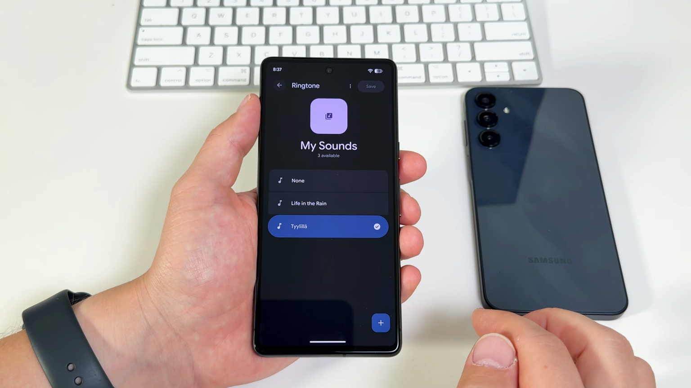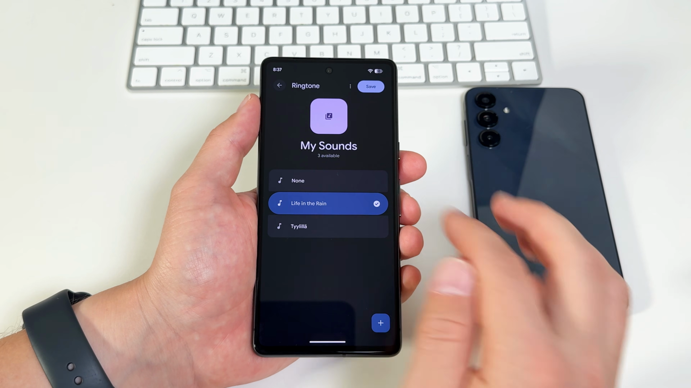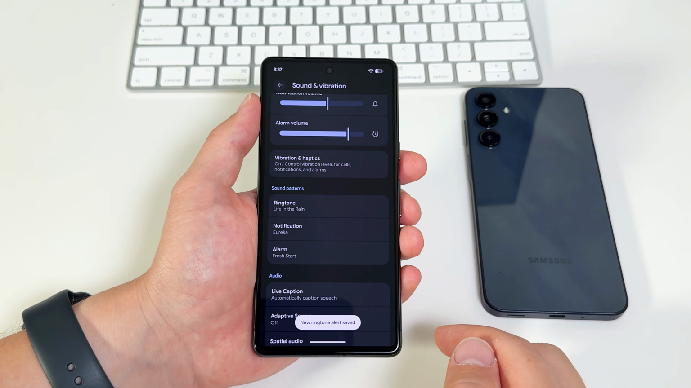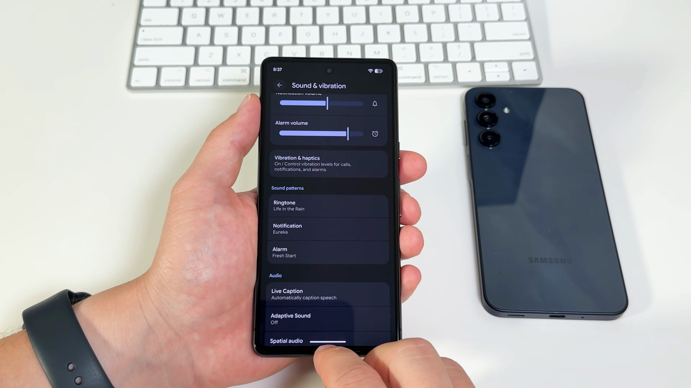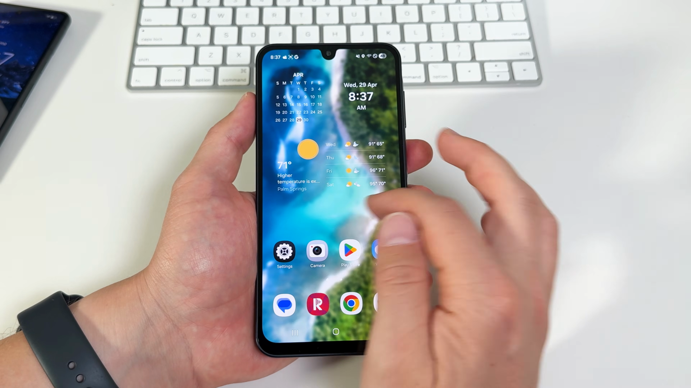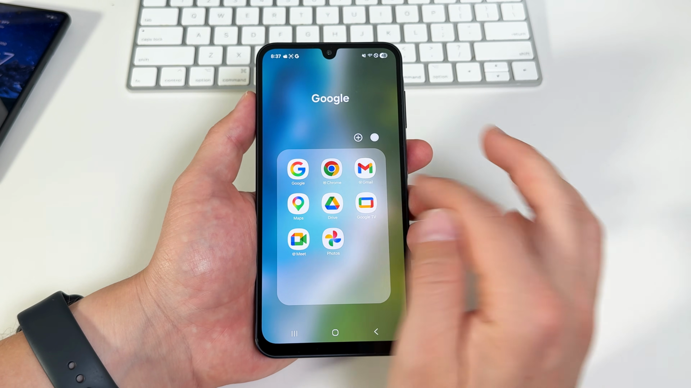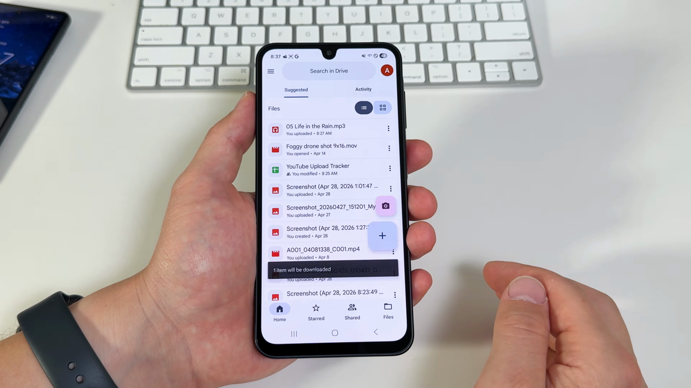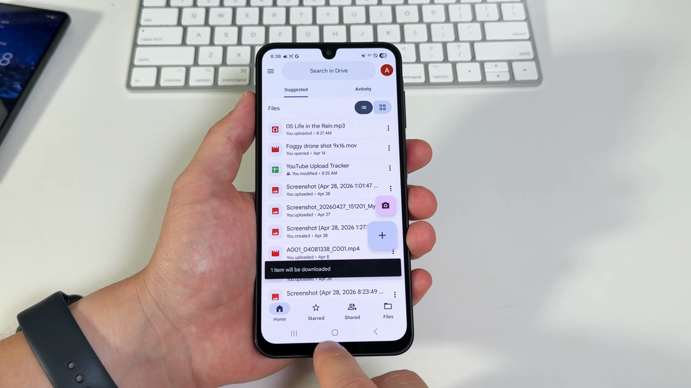I'll choose the song and it gets added to My Sounds, and from there, I'll just set it as my ringtone and tap Save to confirm the changes. If you're using a Samsung phone, the process is similar. I'll first go to Google Drive and download the song, but like I said earlier, it doesn't really matter how you transfer the song to your phone, it just needs to be saved locally on your phone's storage.